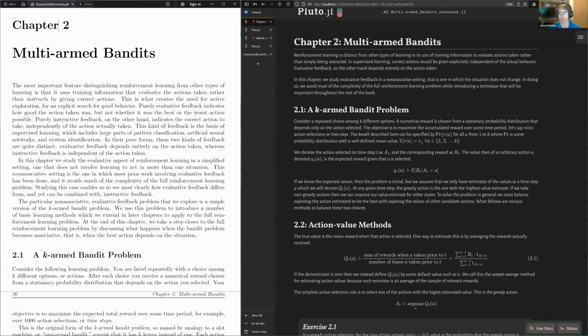So normally, depending on the situation of the environment, different actions will have different consequences. But for just this chapter in particular, we have this so-called non-associative setting where we can evaluate actions, but there is no shifting context of how the actions are interpreted. So the purpose of this chapter is to introduce the concept of different action value methods and ways of estimating action values without a lot of the complexity that we'll deal with later on in the book.